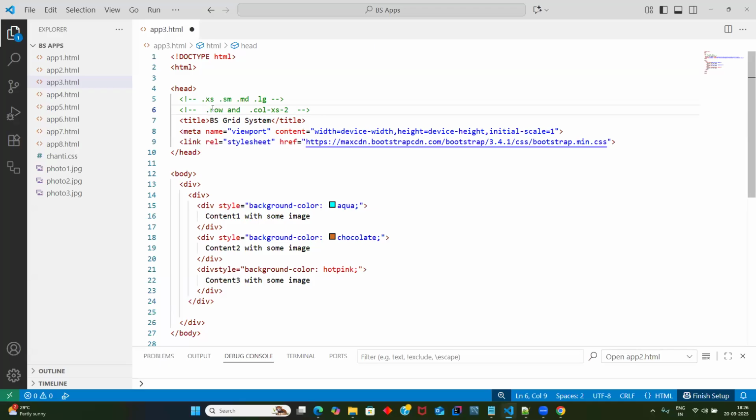Predefined class selectors in Bootstrap. Your XS is also a class selector, SM is also a class selector, they're all class selectors. And one more class selector is the COL. COL stands for column.